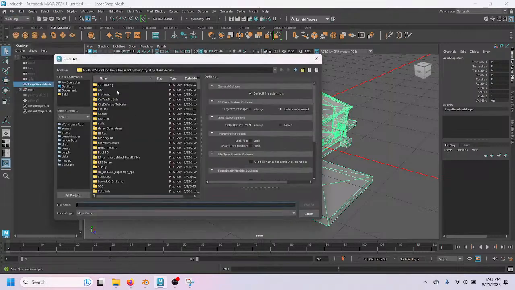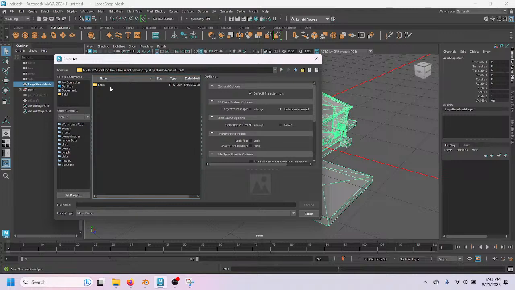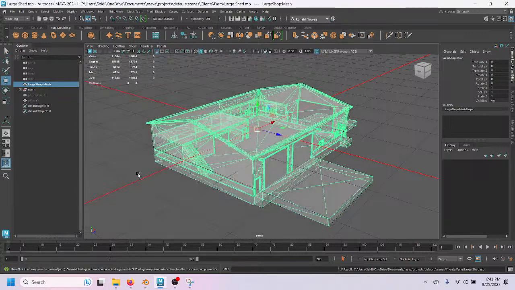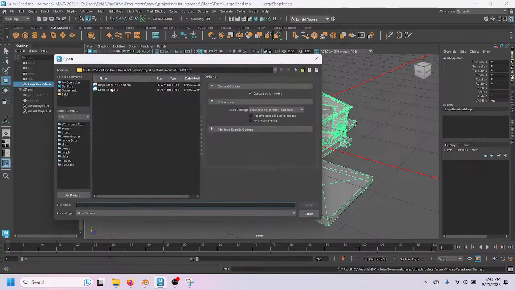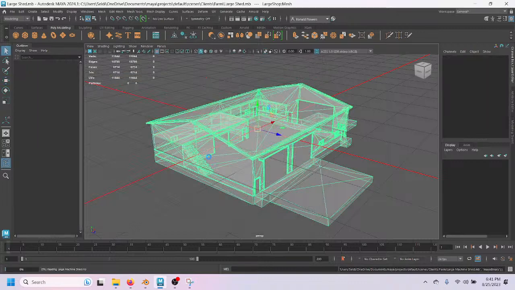Let me go ahead and just save this. Where is my clients list? And then, farm. And I'm doing the large shed, I think, is what I'm doing here. And I'll just go ahead and open up this other file just to kind of show. You can see this is taking a bit to load.